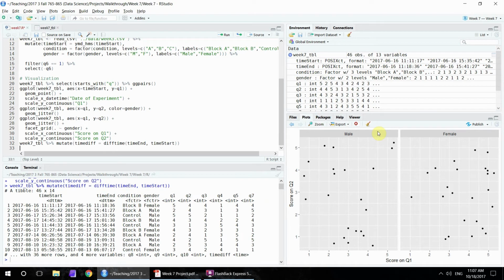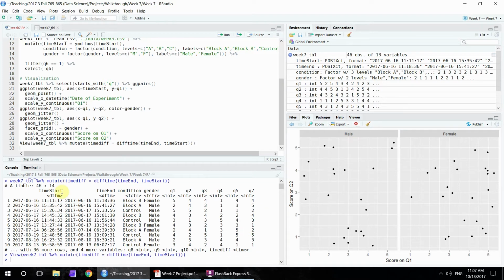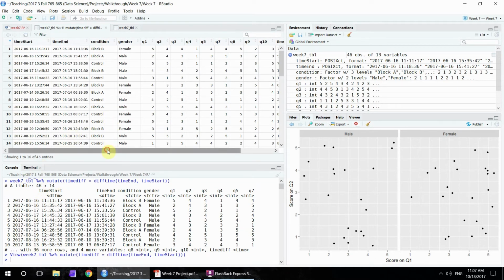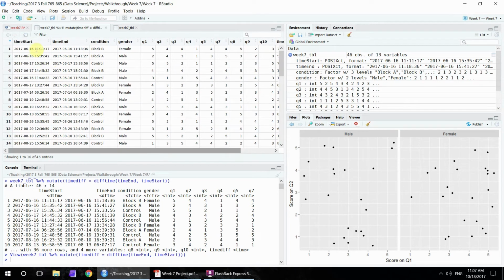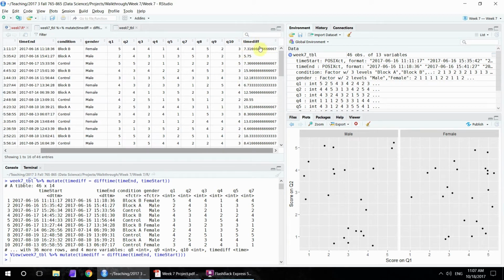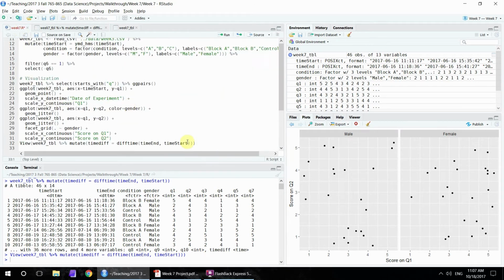Let's just check to see what that looks like before we go too far. And we can't see it yet. So let's add a view command just to take a look in this format. So we have time diffs. Ooh, those are not seconds, because if we look over here, we have 11, 11, and 11, 18, and that's a difference of 7 minutes, not seconds. So we need to use that other diff time element.